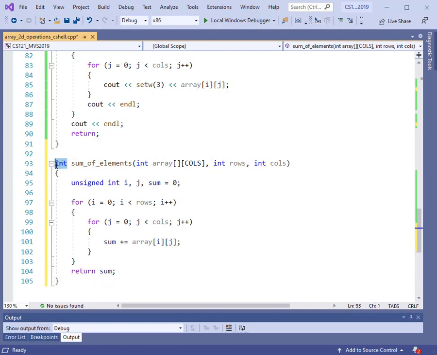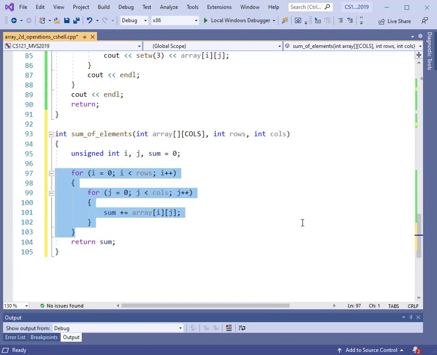This function, notice it is not type void. It's type integer. It is going to return the sum of all the numbers in the array. It's called sum of elements, and it has the same set of formal parameters that the other two functions had. Then inside, we are still going to have to go through every single element to add them up.